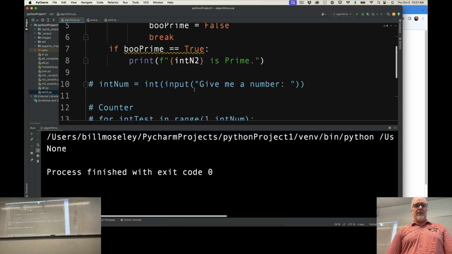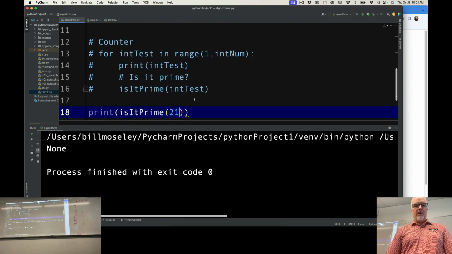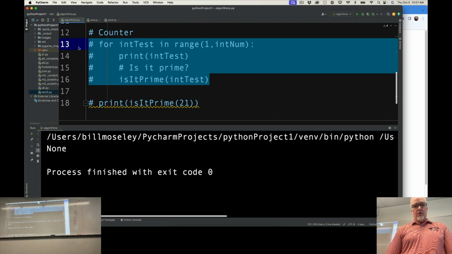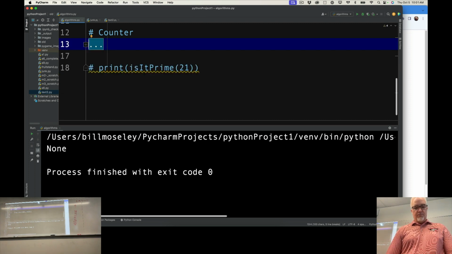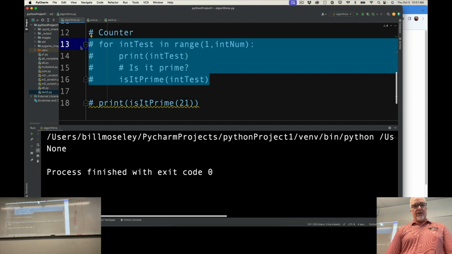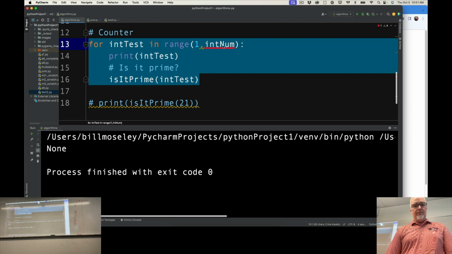But when I put this in the context of my larger application here, I don't want it to, oops, didn't mean to do that. I don't want it to print every time something is prime and isn't prime.